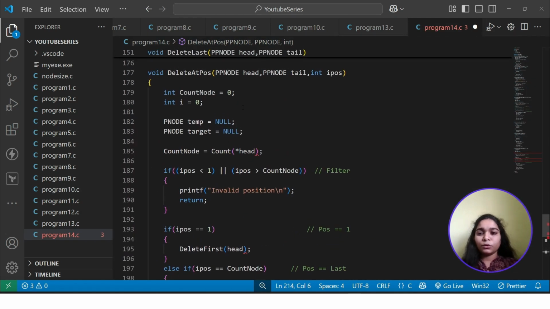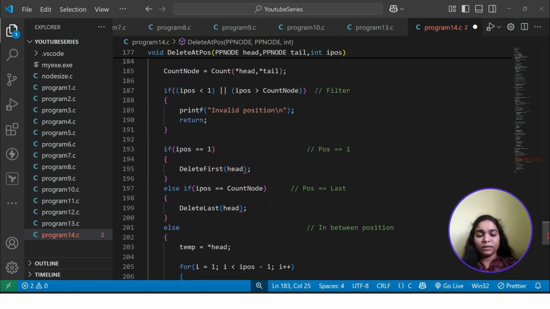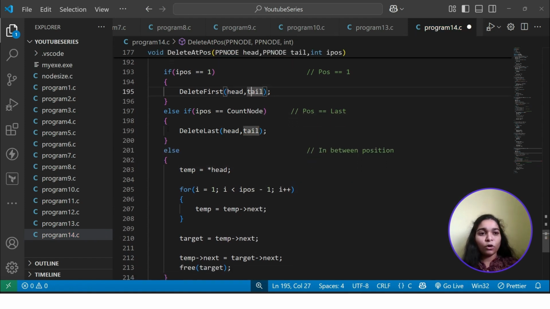So let's see. First for the total number of nodes, then one variable, then taking two variables temp and target, initialize them to null, then calling our count function and giving its parameter as start tail also because it has head and tail parameters. Then we check whether the position is valid or not. As we want to delete the last node, it should be less than or equal to the count, the total number of nodes. Then if the position is first, then delete first. We'll call delete first and also update it here as it takes tail also. And if it is the last node, then call delete last.